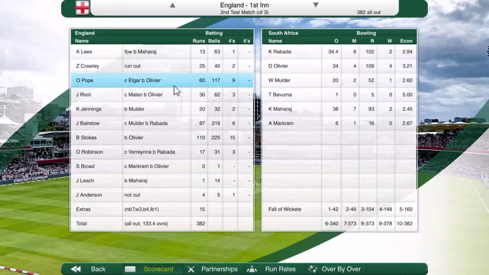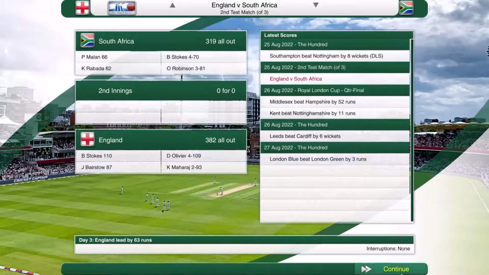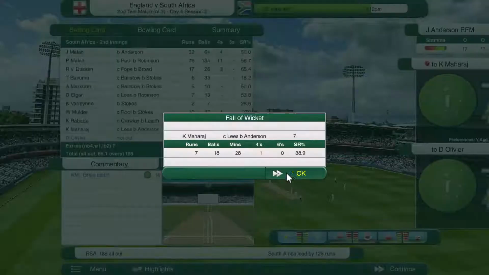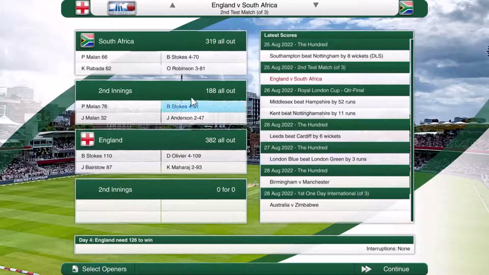Pope was okay. Root and Jennings both made starts, but we've given ourselves a lead of 63 runs. It's still a decent batting wicket. We're day 3. We've got an hour left, but, you know, start of tomorrow looks pretty nice. And we've left ourselves 126 runs to win.